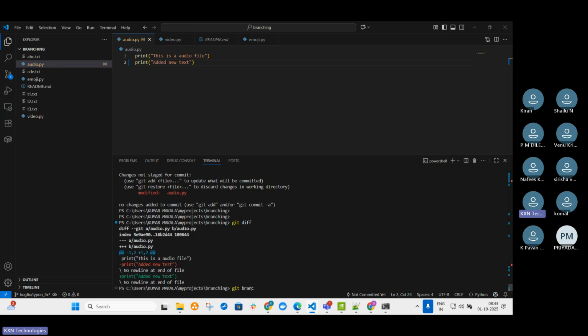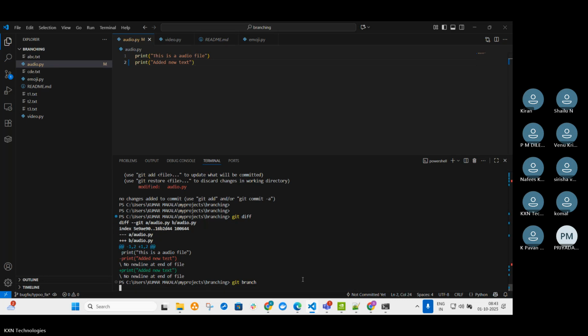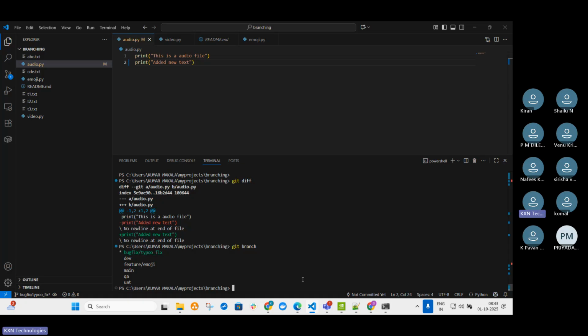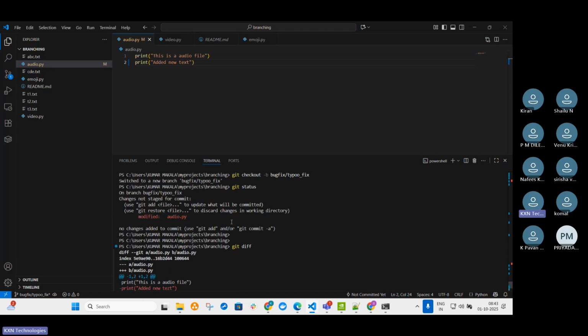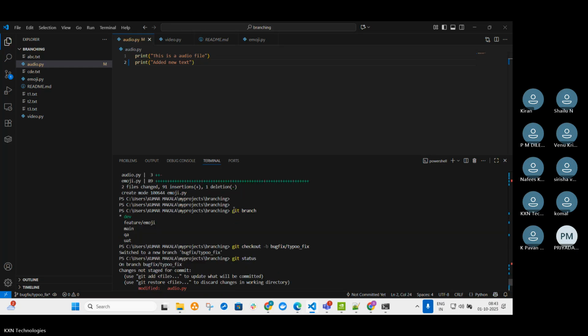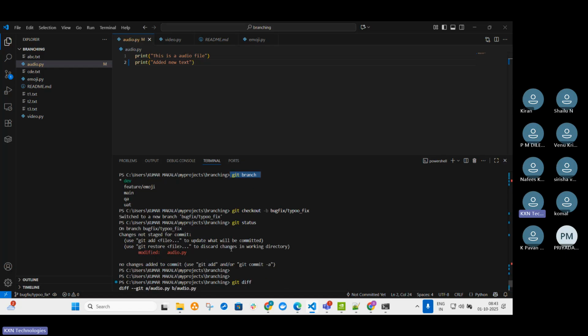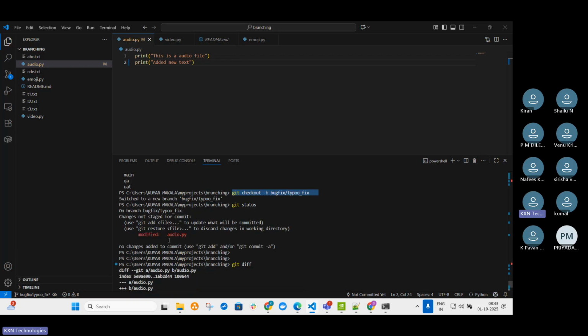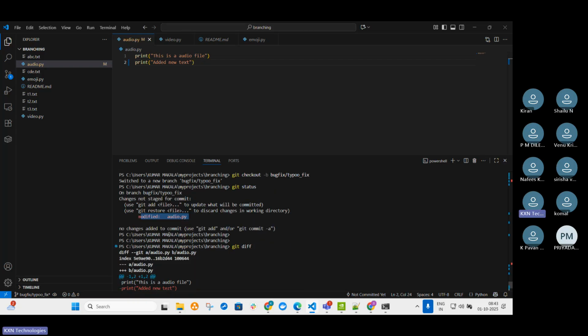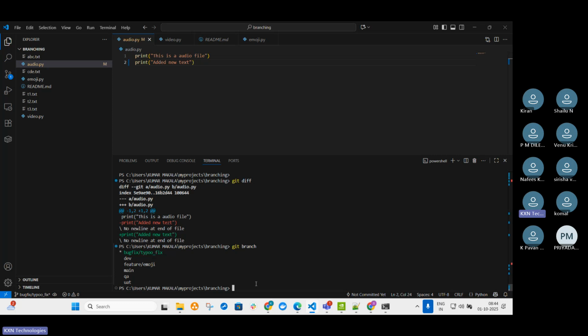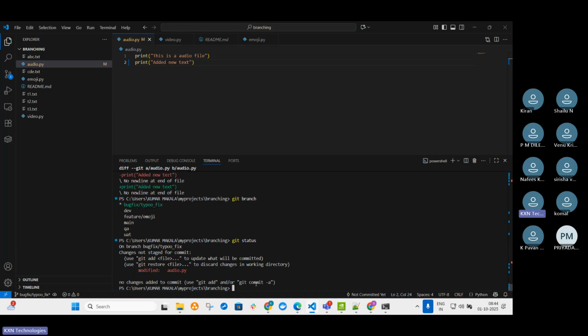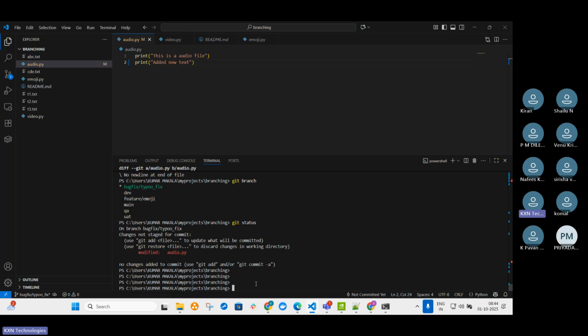So if I do a git branch now, I created a typo fix branch. I switched to dev branch, and I pulled the changes, then created a new typo fix branch, right? The file which got updated is audio.py. Now, will git push work? No, right? Because whenever there is a change, if you do a git status, it will give you the command.